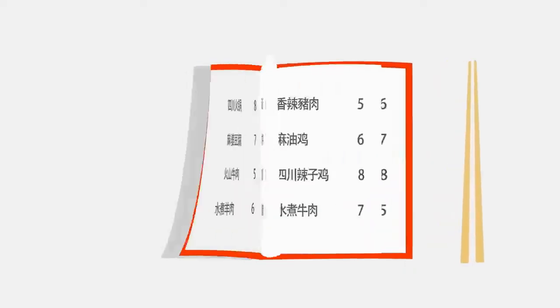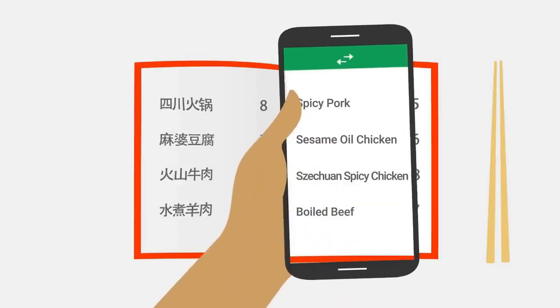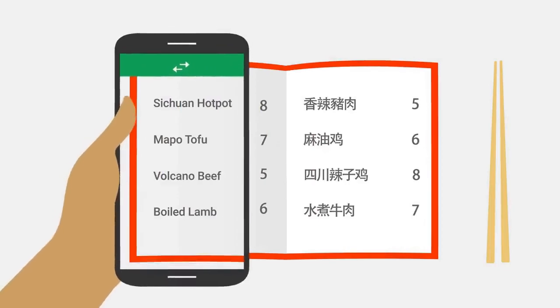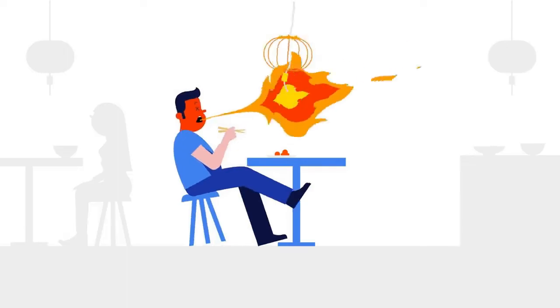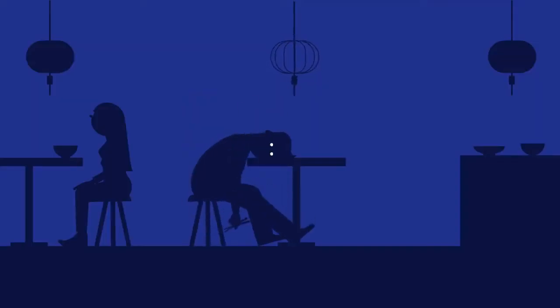Now let's say you're looking at a menu in a language you can't read. Using your camera, you can translate the words instantly. It could save you from ordering something that sets your mouth on fire. And it even works offline.